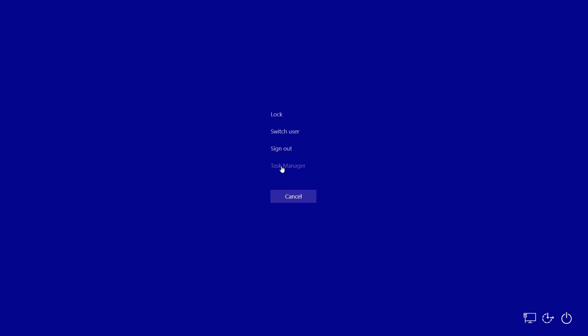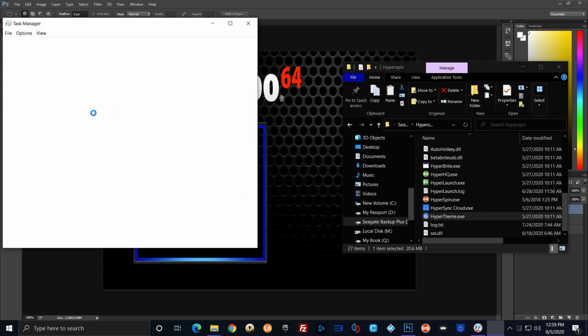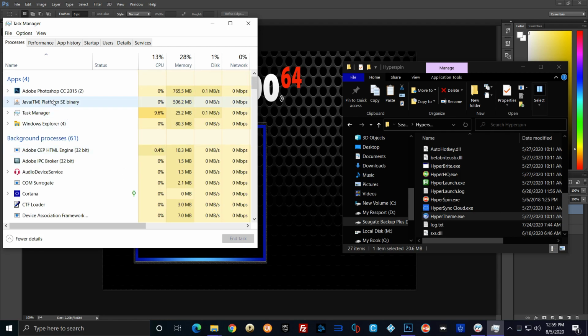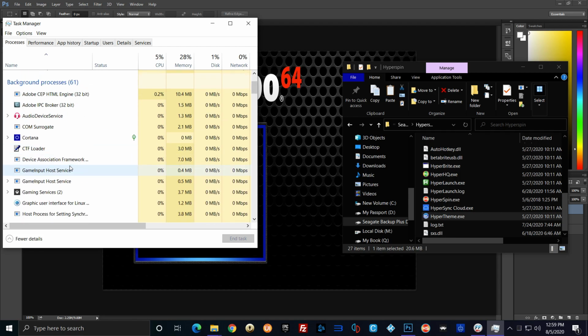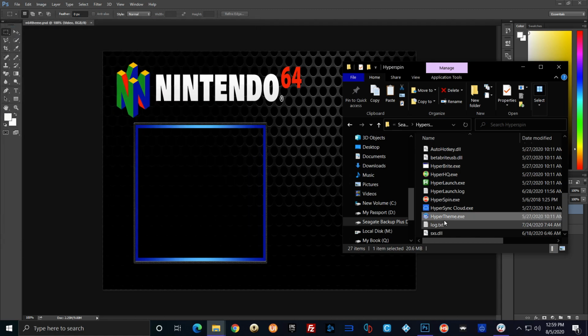Sometimes these Hyperspin programs glitch out when you close them and they don't close correctly. It's unfortunate, but it just is the way it is. If you open your task manager, not responding, of course. Come on, guy. There we go. You can scroll down and see if it's open already. Hypertheme, see? So I'm going to end that. Now we should be good to go. Now I'm going to open it again. This time it should start.